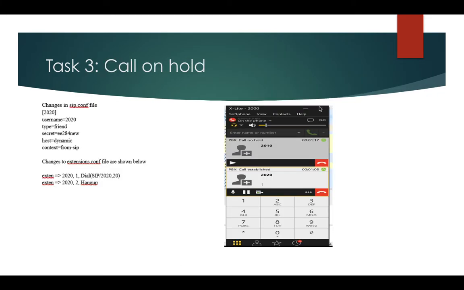For the third task, we add another client with number 2020 right here in the sip.conf file. In this scenario, client 3 tries to call client 1, but the call between client 1 and 2 is already established. So when the third client tries to call the first client, it keeps the second client on hold and accepts the call from the third client. After completing the call with the third client, it resumes the call with the second client, and you can clearly see here that the second client is on hold while client 3 and client 1 are talking.